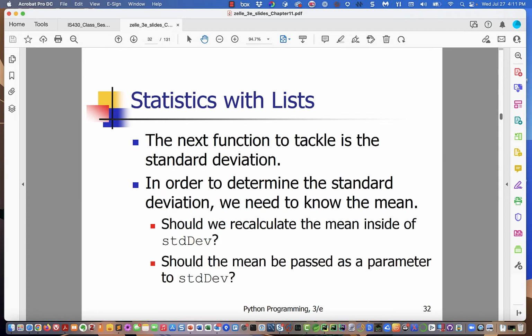The next function to tackle is the standard deviation. In order to determine that, we need to know the mean, right? So if you remember, the formula for the standard deviation is that you calculate the difference between the mean and each of the values that you have, and then you square that deviation, okay? So should we recalculate the mean inside of the function that calculates the standard deviation, or should it be passed as a parameter?